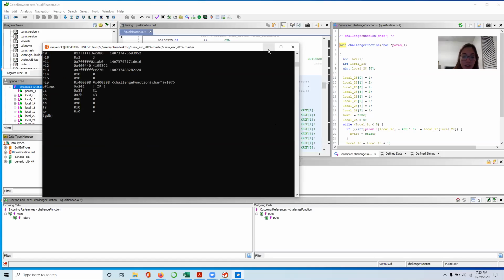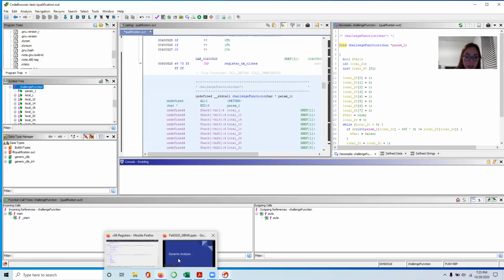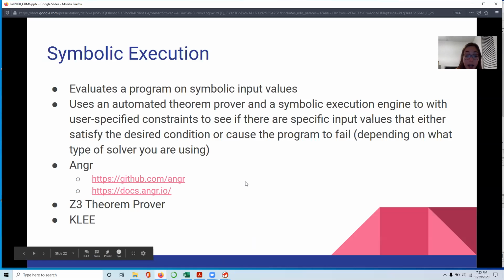All right, so that gives kind of like a broad overview of GDB. I'm not gonna walk through this entire challenge with GDB because there's still a little bit more in the presentation. I know I'm super over time and I'm sorry, but we're almost at the end. So that kind of goes over the basic tools.